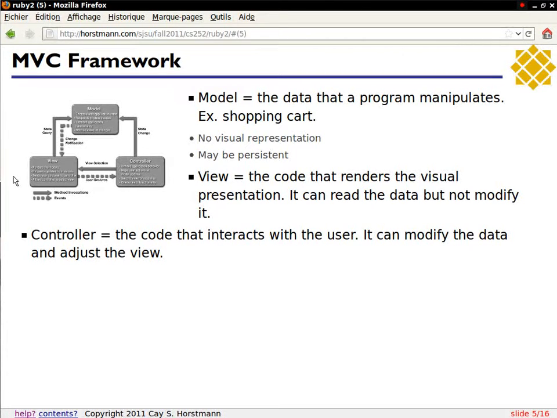It will read your login information, but it never modifies it. And then you have the piece that interacts with the user, that gets the user commands, and that then modifies the models. That's called the control.